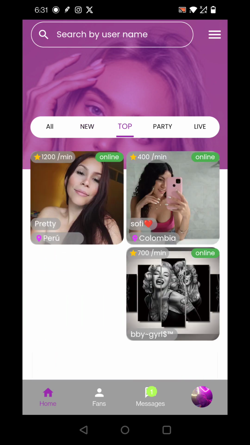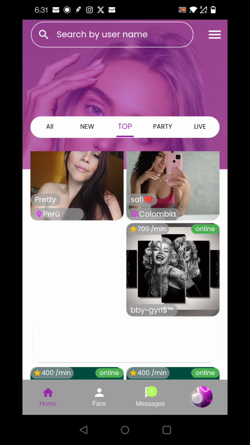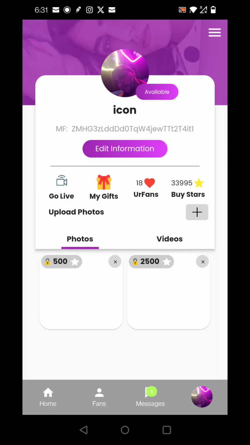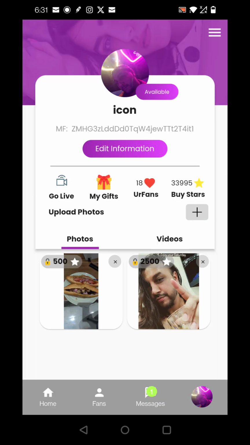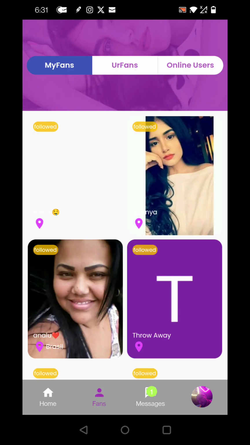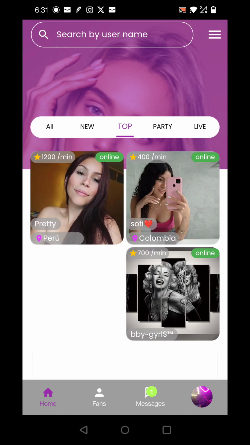It's the same thing for top content creators, and that is based off of how much they have in their account. So now, for example, if I have 33995 stars, then I would be considered a top content creator because my tokens are the highest. So whoever has the highest tokens should be showing on here, and they have to be a content creator.